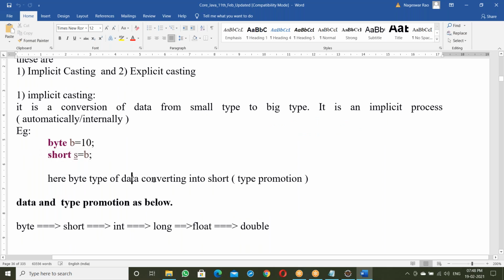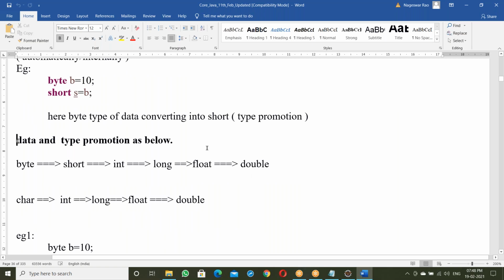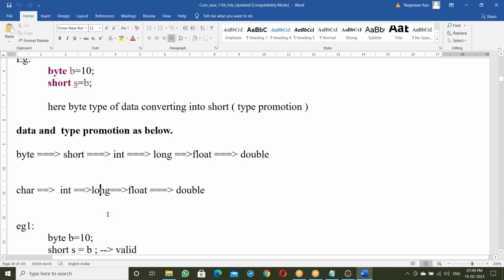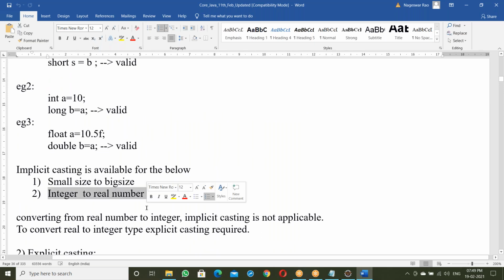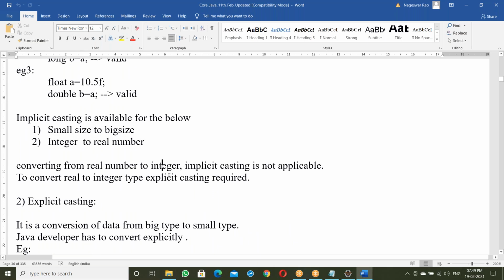Here, byte type data is converted to short. This is type promotion: byte to short, short to int, long, float, double, like this. Char to int like this. Implicit casting is available for small size to big size, integer to real number. Converting from real number to integer, implicit casting is not applicable. To convert a real number to an integer, we should go for explicit casting.